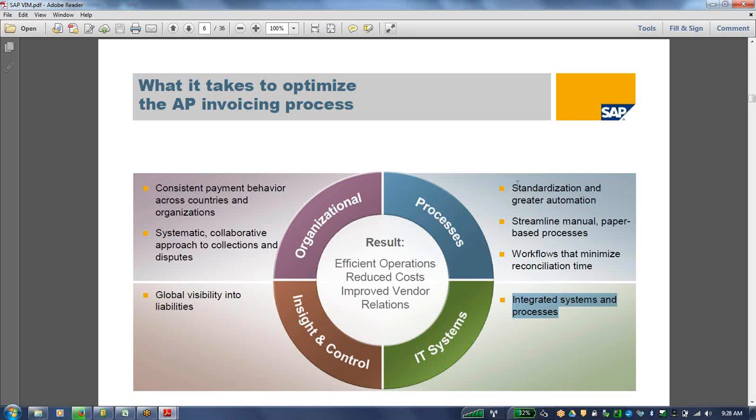Okay. And then standardized processes, streamlined, streamlined, and then no paper-based processes, or maybe automated paper-based processes. And also workflow to minimize the reconciliation and time for your AP.